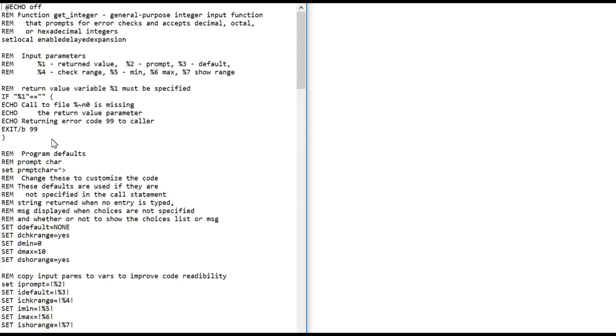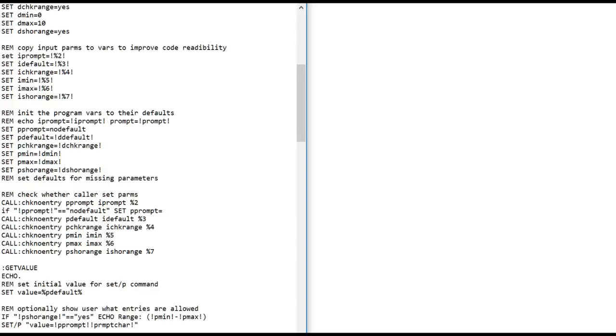Same code as in the other function to test whether there's a missing parameter. Works very much the same way. The program defaults are here, and I do set defaults for check range to yes. I set the minimum and maximum to 0 and 10, and I set it to show that range before the prompt. As the getString function did, I set the input values that will be used in this function to the parameters corresponding to them so that the code will be more readable.